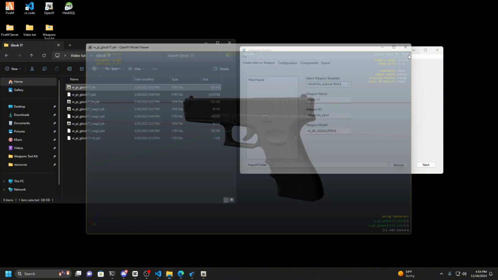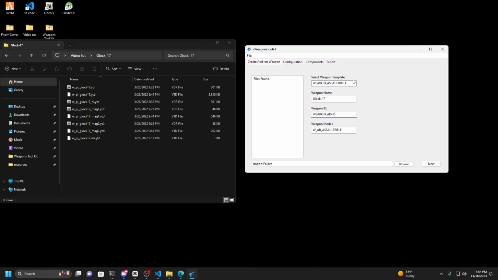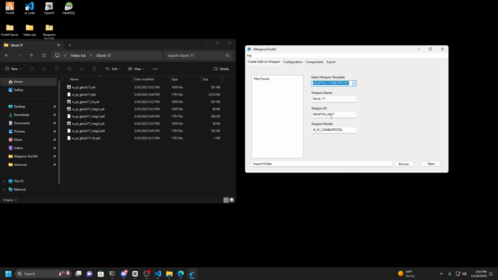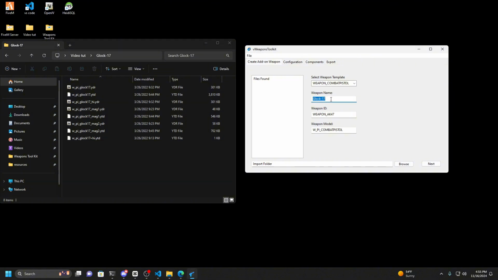Amazing model. Okay. So in our toolkit here, we're going to have select weapon template. We're going to drop this little box down here and I'm going to be using the combat pistol. You can use the normal pistol as well, which is right here, but I'm going to be using the combat pistol. So we'll select weapon underscore combat pistol. For weapon name, this is going to be the file name. Okay. So just like this folder we made here, we're just going to name it the same for the weapon name, which would be Glock 17.